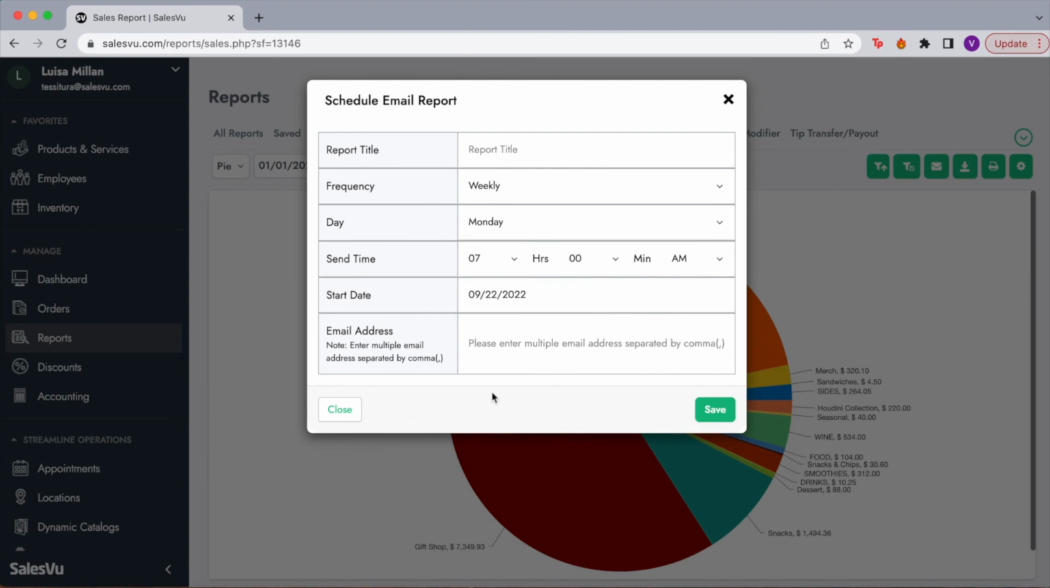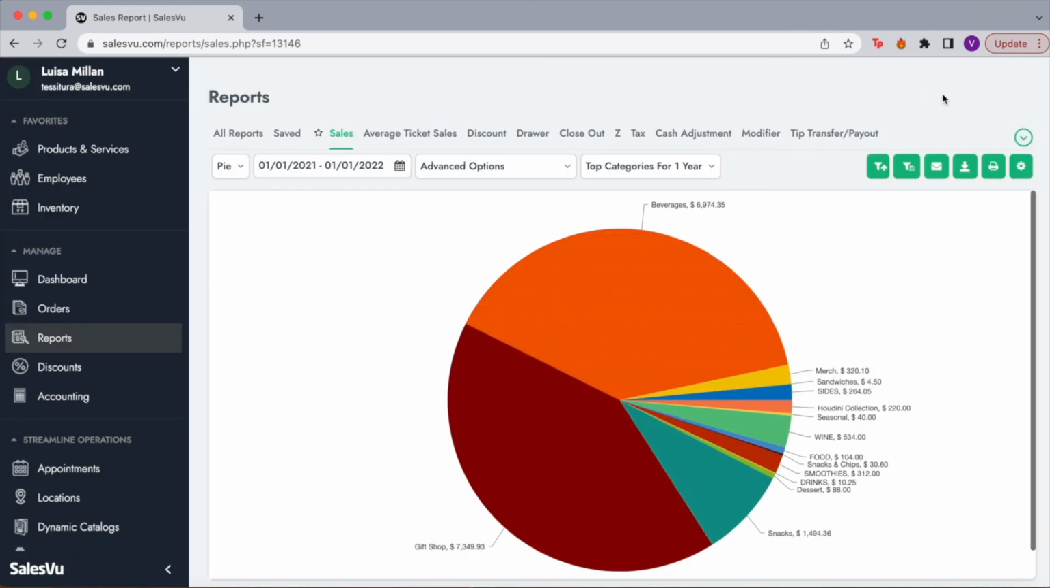Let's suppose for 7 or 9 a.m. And then the start date, the email address, you can enter as many people as you want. And at the end, you can save it. So what's going to happen is that this person will receive this report on a weekly basis automatically without you needing to come back to the backend and send this report. So those are some of the things that we can do in here. You can also save the report, print it, or save it.